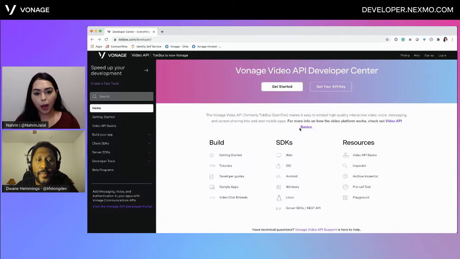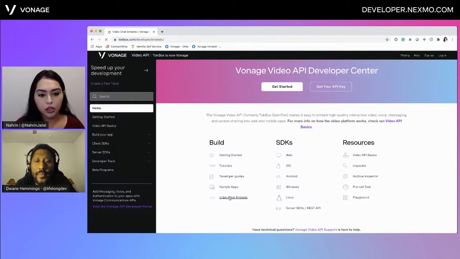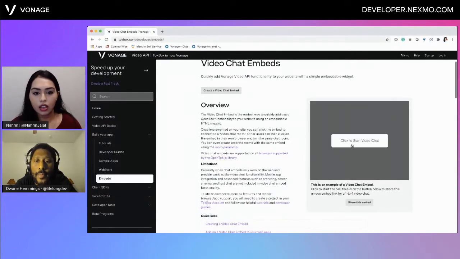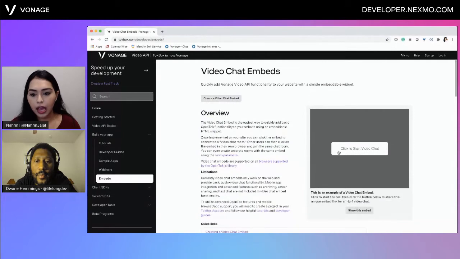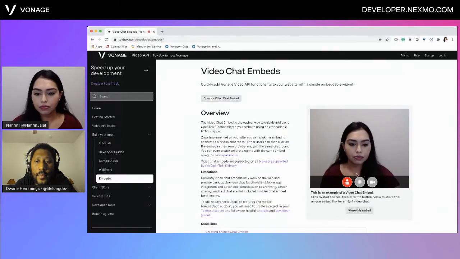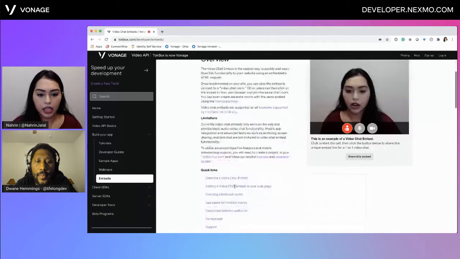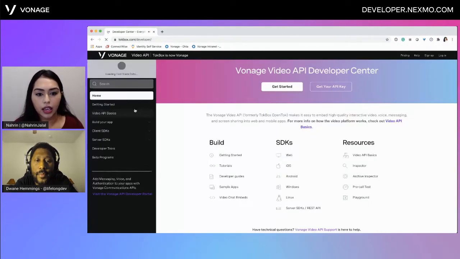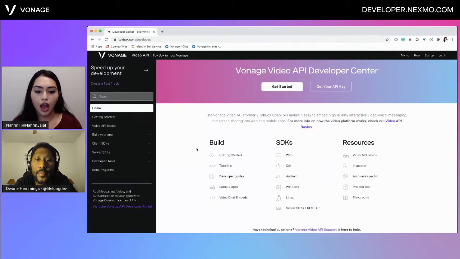And you do have the option of using a video chat embed. If you're not looking to build anything super custom, we do have these great embeds here that you can use and get going with pretty much instantly. So here's an overview on that. You can get started, share this embed and test it out with a friend. So we do have that as an option if you aren't looking to build anything custom or robust.